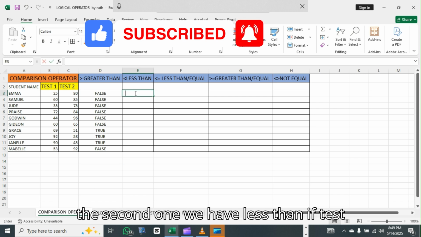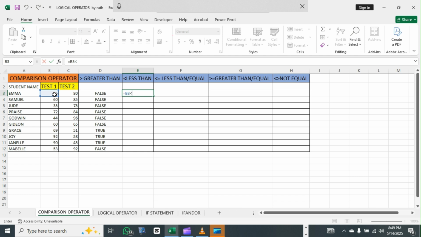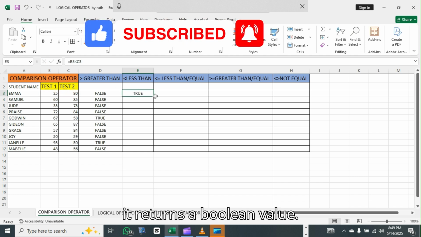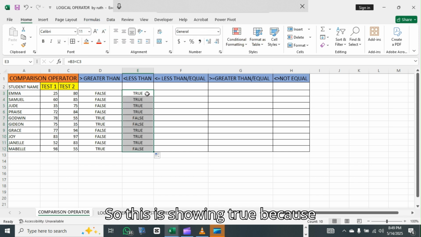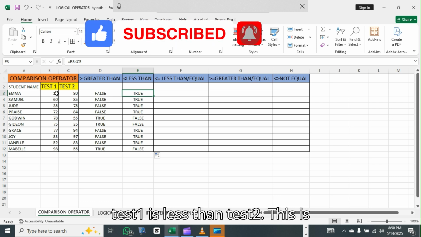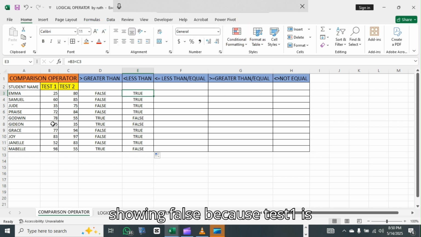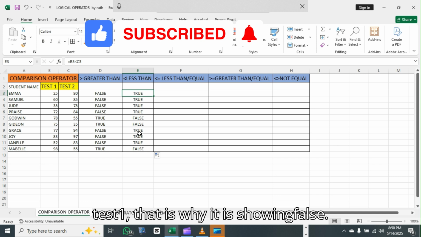So for the second one, we have less than. If test 1 is less than test 2, it returns a Boolean value. So this is showing true because test 1 is less than test 2. This is showing false because test 1 is greater than test 2, but test 2 is less than test 1. That is why it is showing false.